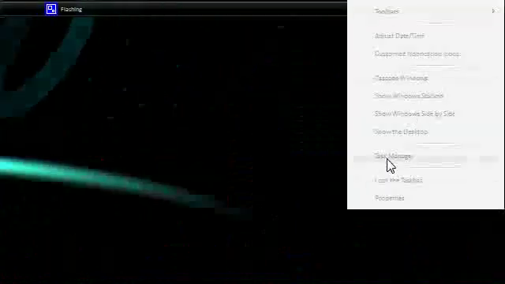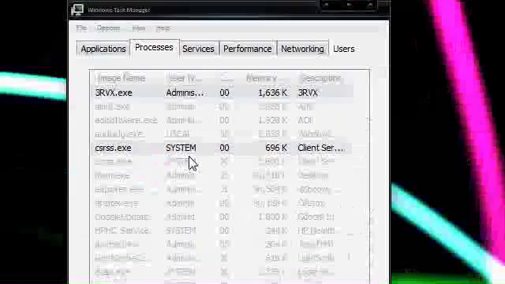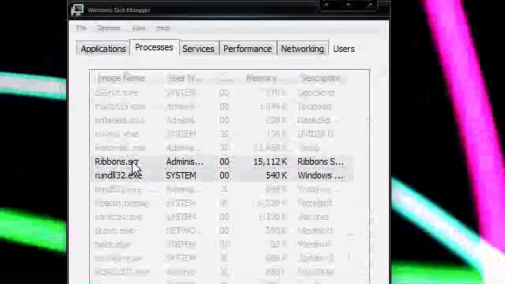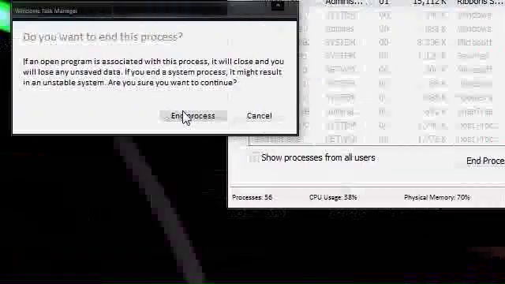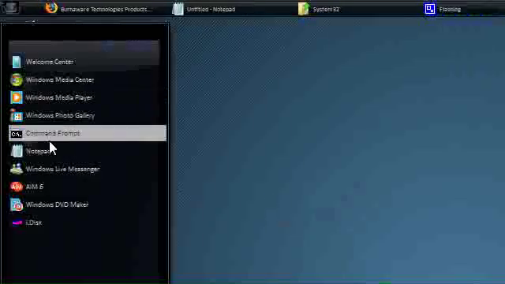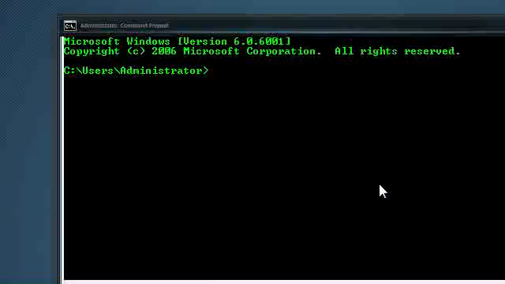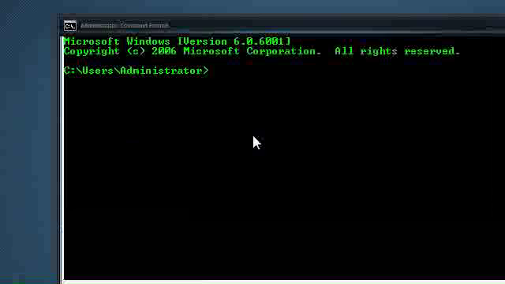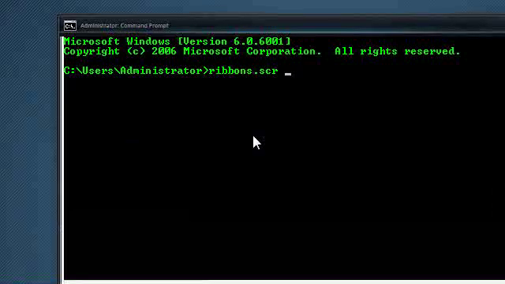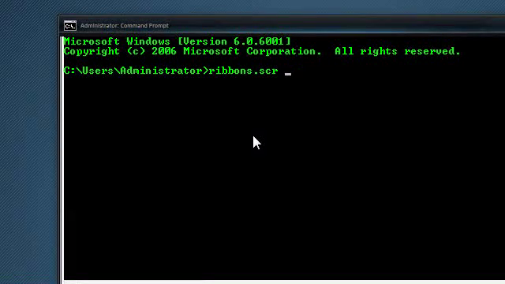Alright, now all you need to do is go back to a command prompt once you've done all that. Then you're going to type in the screensaver that you want. For example, I'm going to use ribbons, so I'm going to type in ribbons.scr space. You're going to have to type something else too, just for this to work. Then you're going to type forward slash P 65552. Then you're going to hit enter. And now you should have your screensaver working as your wallpaper, which is pretty cool.